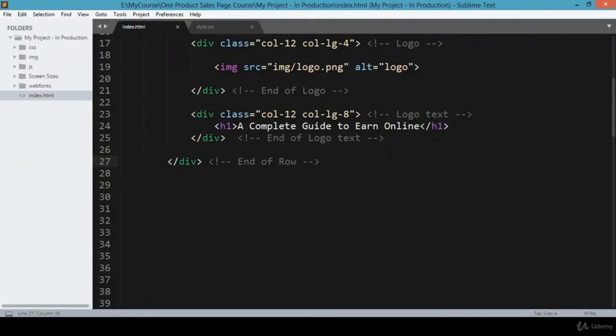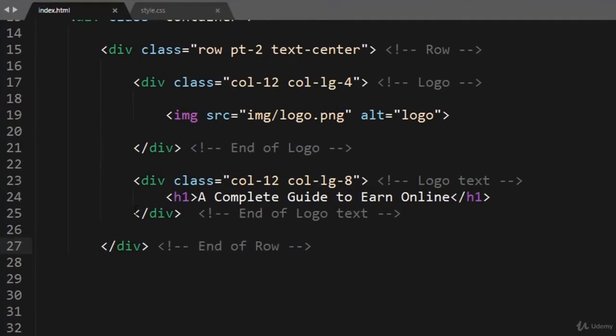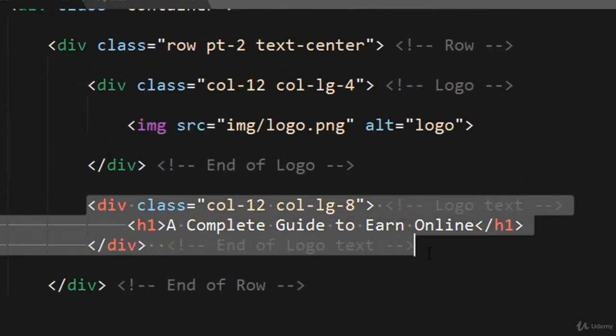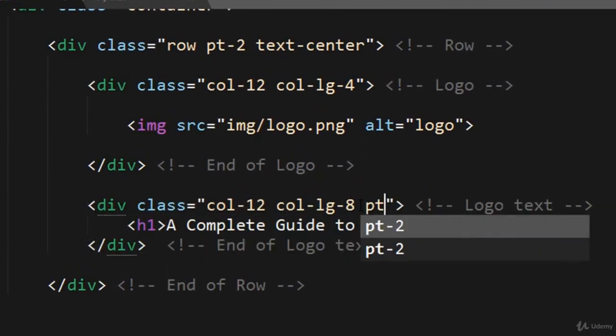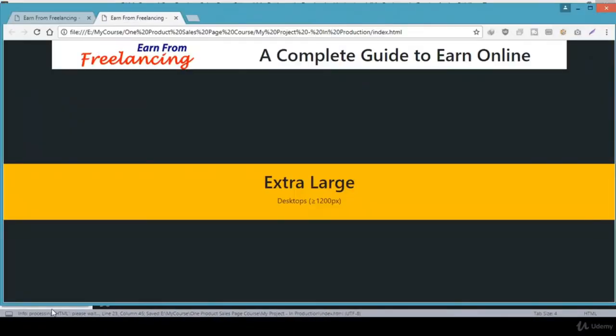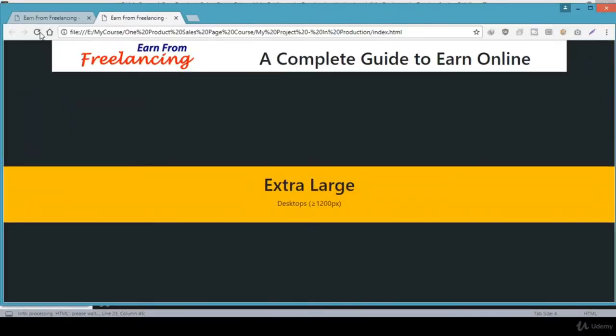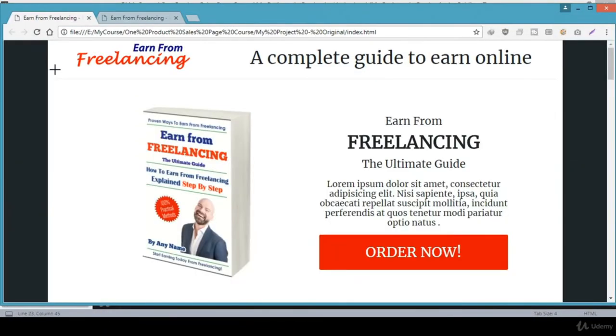Therefore, I go to the logo text section and apply padding for the top. I go with PT-2 and I reload the browser, and here we have the text with the padding applied.